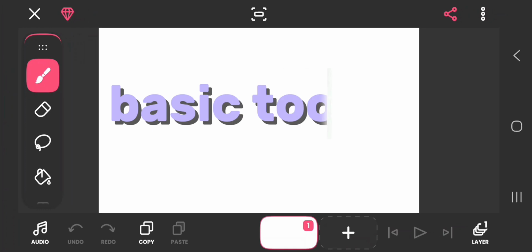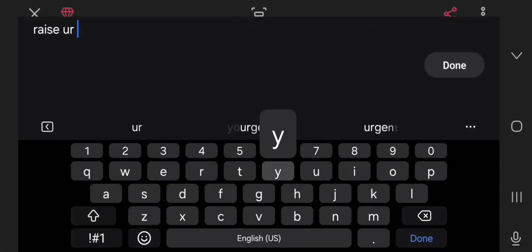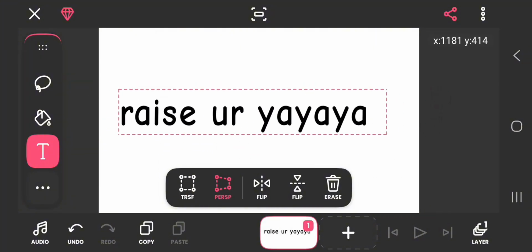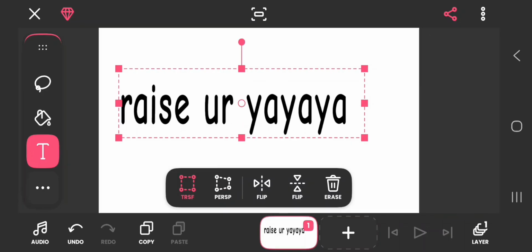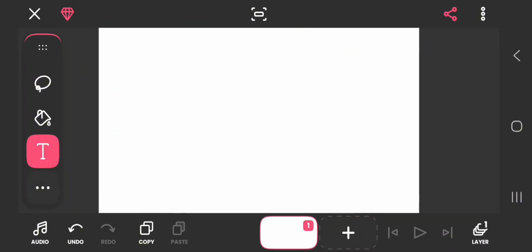Now I will be showing you the basic tools. Draw, erase, select, fill, and text. Starting with text. Fill.